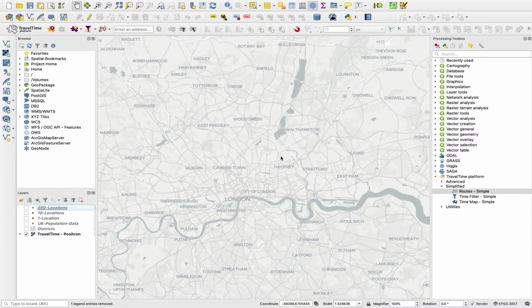To create lots of routes at once, rather than having to go and click in every time selecting an origin and a destination, we can also run this off layers of points. So here I've got a couple of layers, one of 10 locations and one with 1 location. And we go into our TravelTime platform section of the processing toolbox, and under simplified we have a routes simple tool.